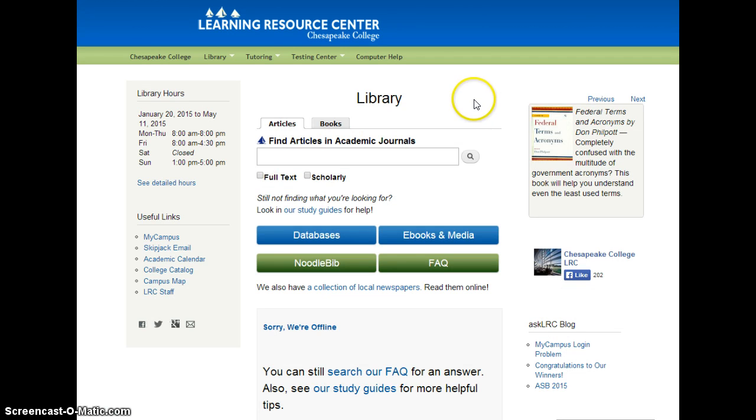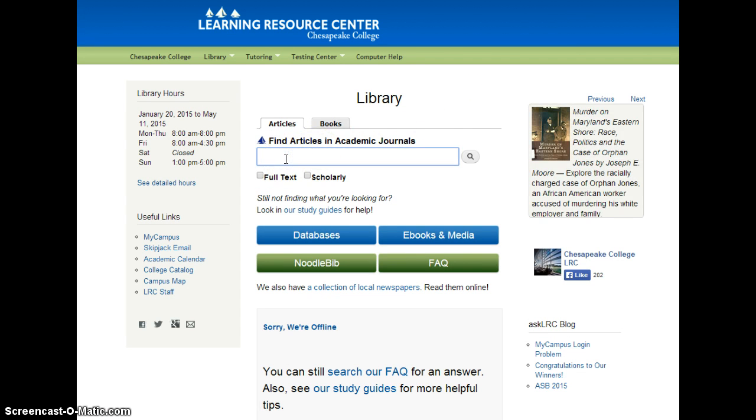From this homepage, there's 2 different places I'm going to recommend you go. The first one, and most important, is this big search box right in the center. This searches 28 of our databases all at once. That's a lot of information, and I think it's going to be really, really helpful to you.